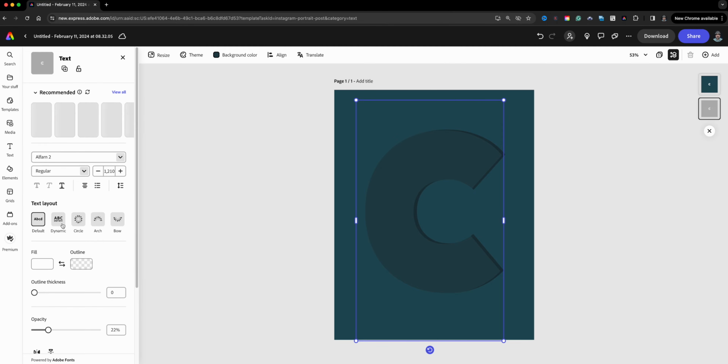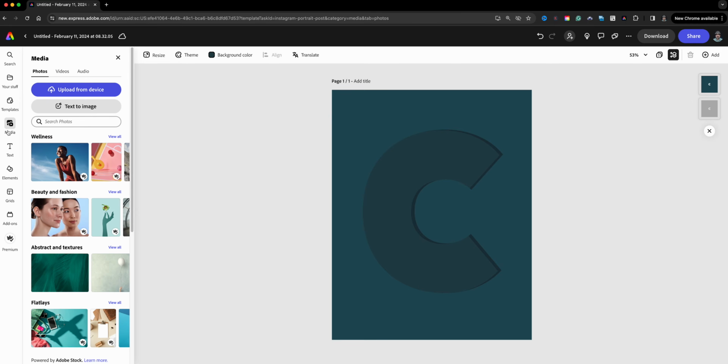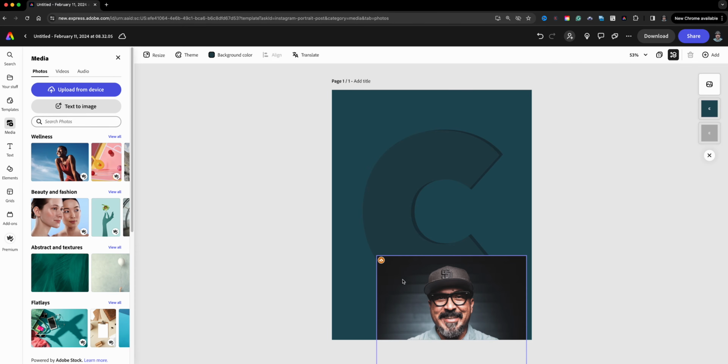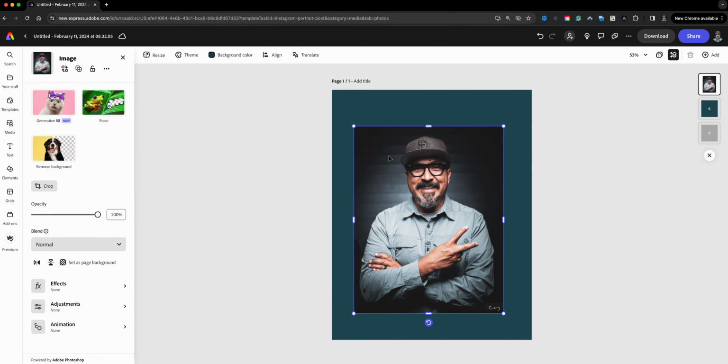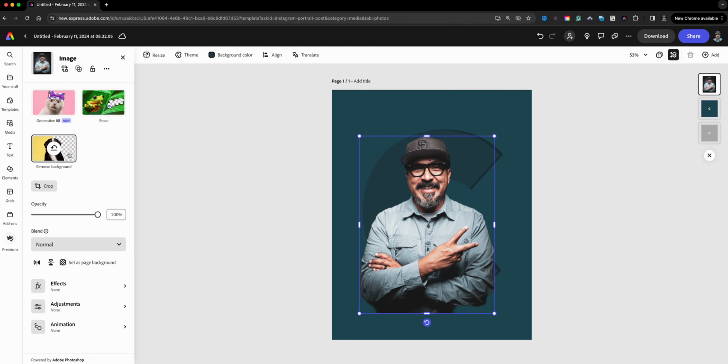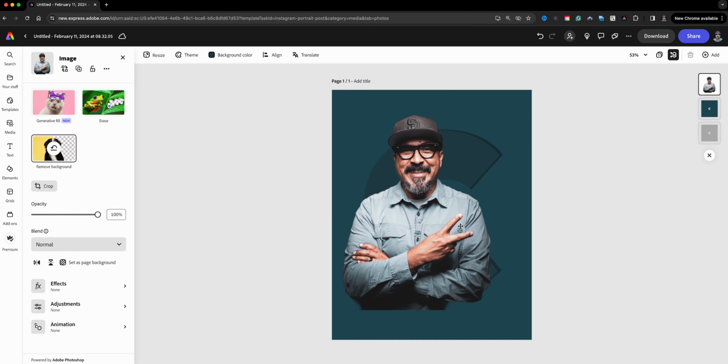So now what we'll do is we're going to add the image here. So we'll go to media, upload from device, or I can drag it over, and I find it easier sometimes to just drag it over. There's my image. So drag that over, and what we're going to do now is remove the background from that image and give it a little bit of time. Perfect.